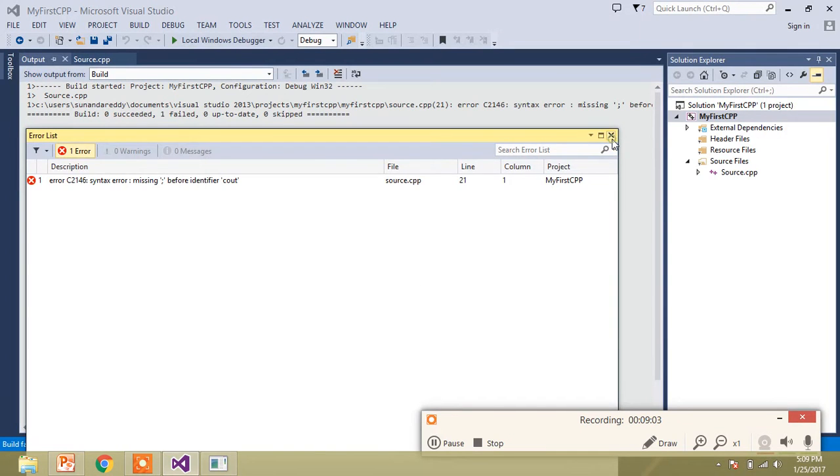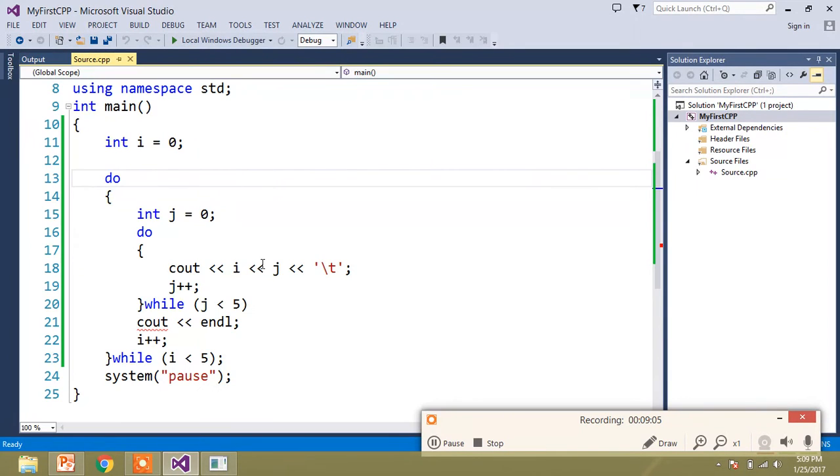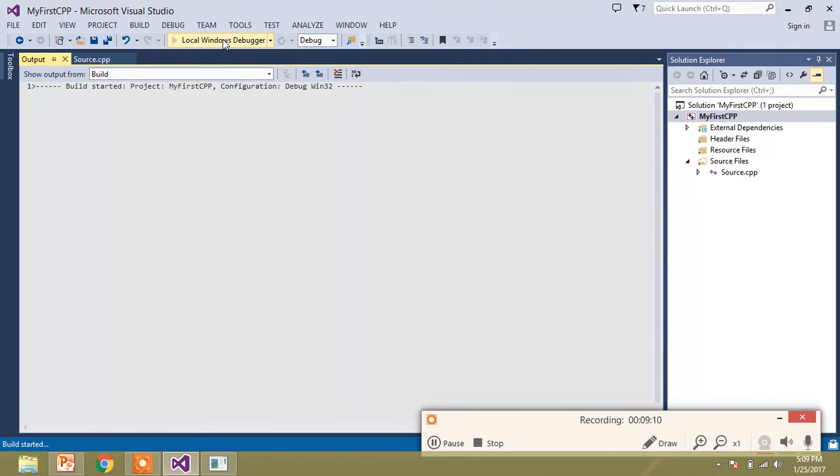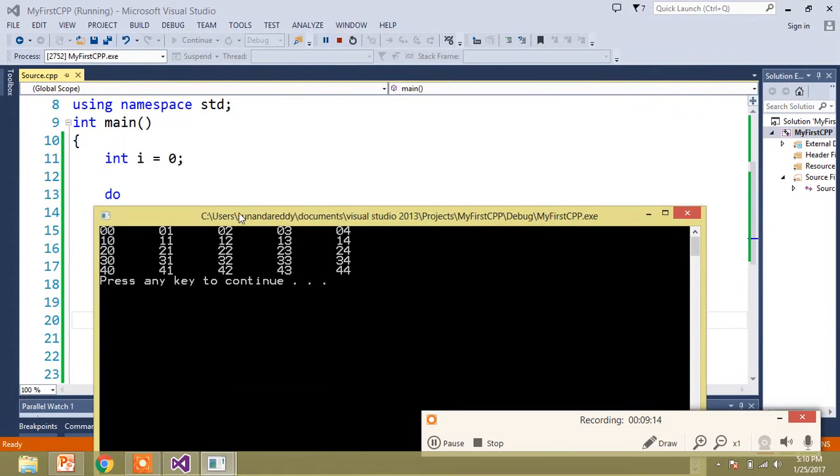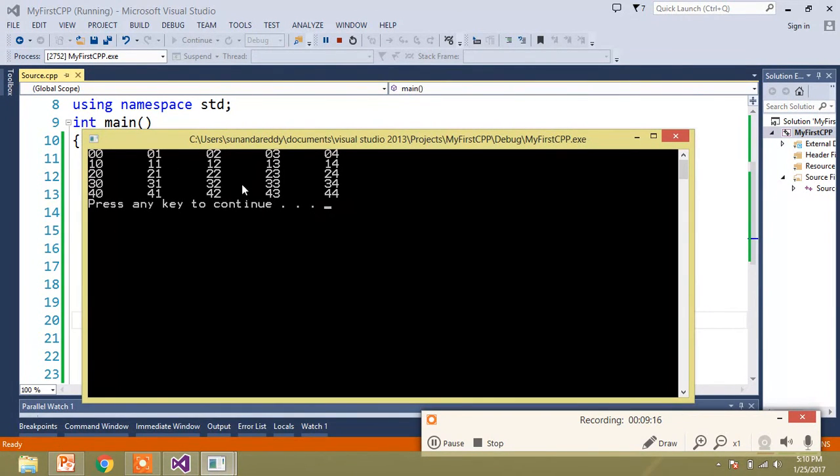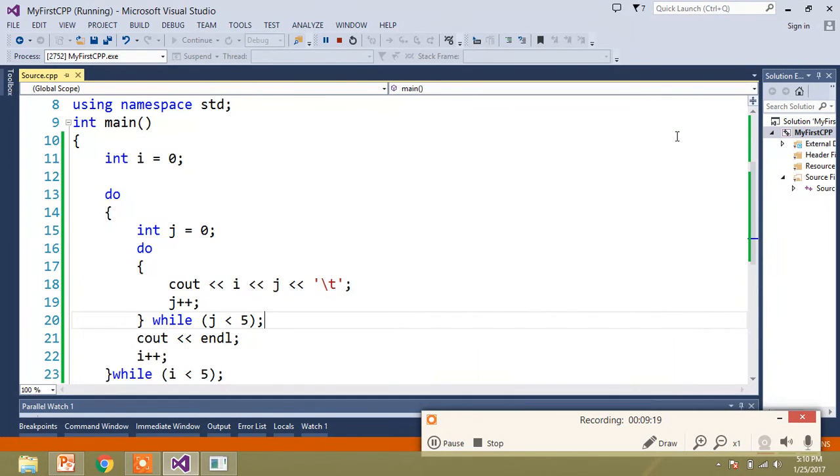After finishing the while loop, it is expecting a semicolon. That was the error. Now you can see by using do while loop, I am able to execute the same program. The particular logic is going to remain the same.